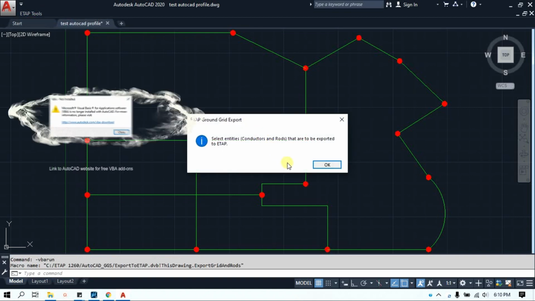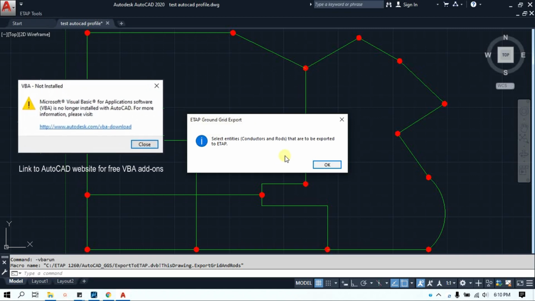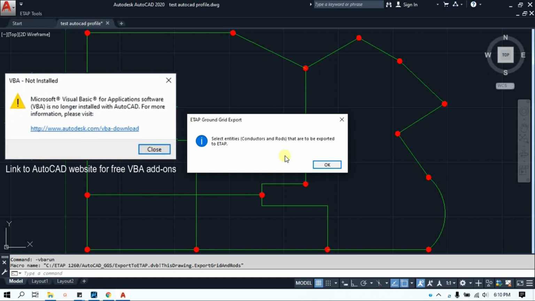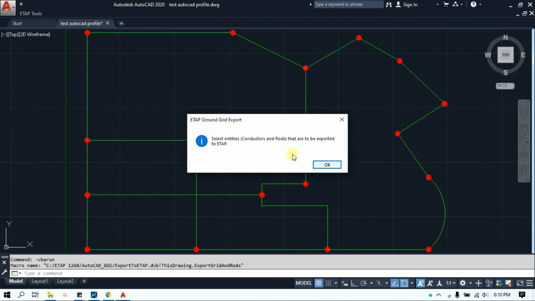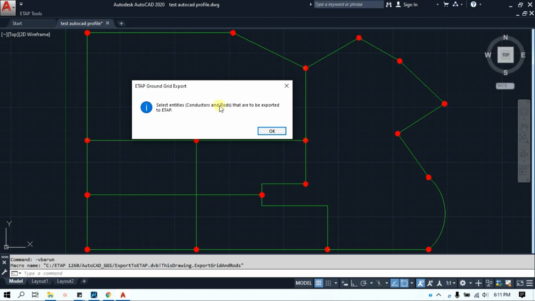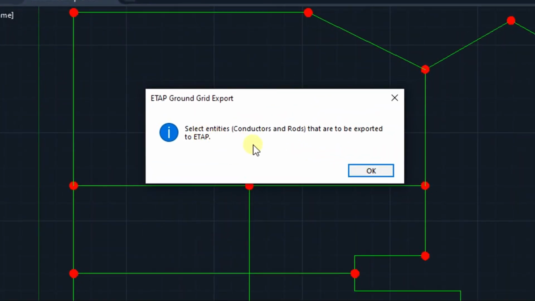It will ask you to download the add-on. It has a link. It will show you the link, and you can just click it. Actually, if you're connected to internet, it will lead you to the AutoCAD website, and you just have to take note of what version of AutoCAD you have, and just download it right away, and install it. It's just straightforward.